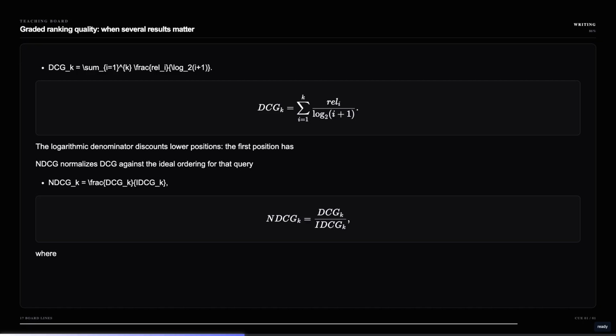IDCG at cutoff k is the DCG obtained by sorting the query's judged gains from highest to lowest and retaining the first k. When IDCG at cutoff k is 0 because the query has no judged relevant items, exclude the query from the mean or handle it by a documented policy. Silently treating it as a perfect score would distort the result. nDCG is a graded top-K ranking measure, not simply a longer version of MRR.